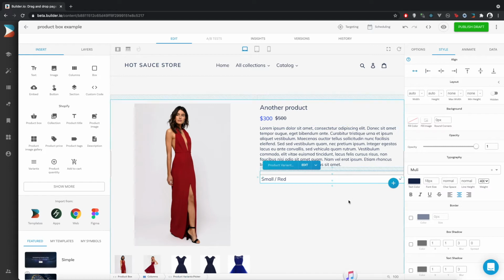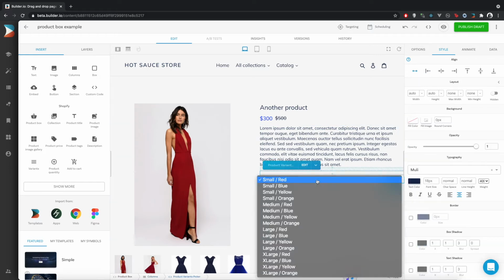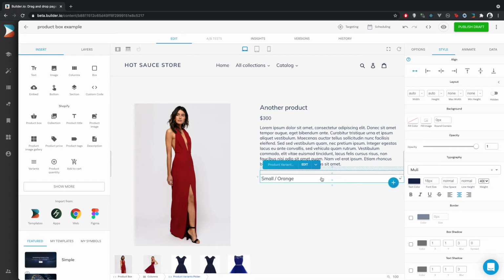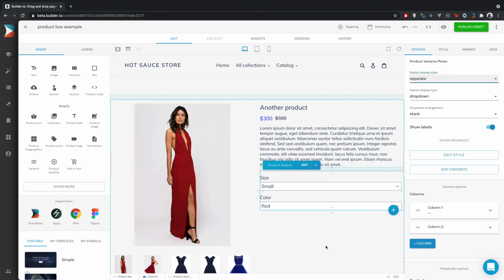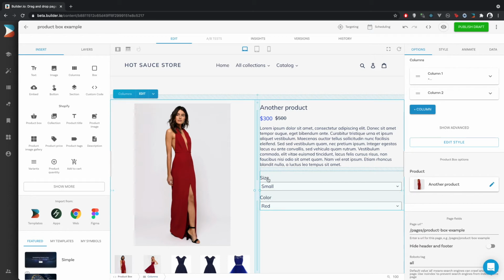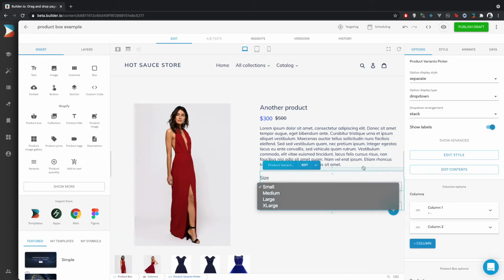All right, great. So by default, we just get a big drop down that has every possible variant, which works well. But I think in this layout, I would like to change that a little bit. I actually want to show each option separately. So I'm going to hit separate. All right, great. So now I see I can choose size and color individually.